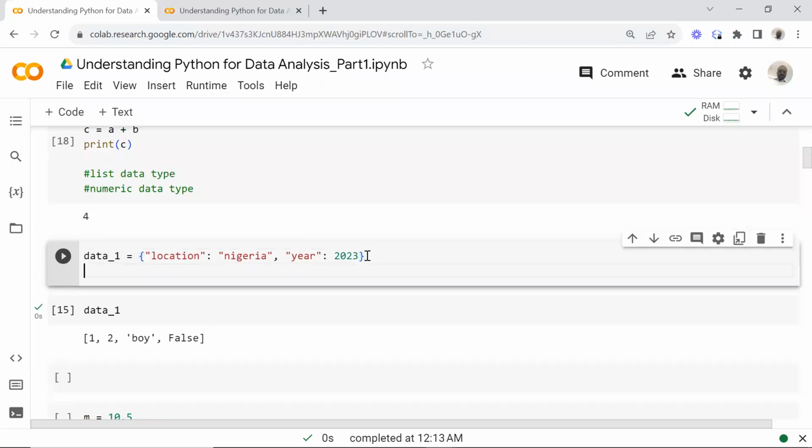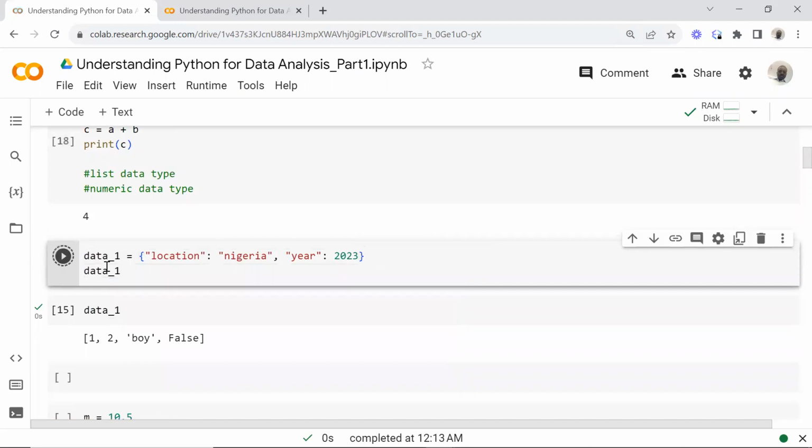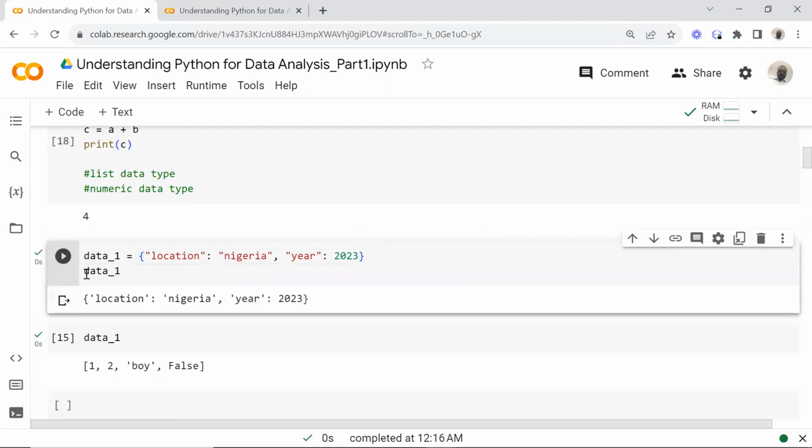Let's now run this data. Let's run this. But let's say we want to use a print statement rather than do this. You can see that you have the values out, similar values.